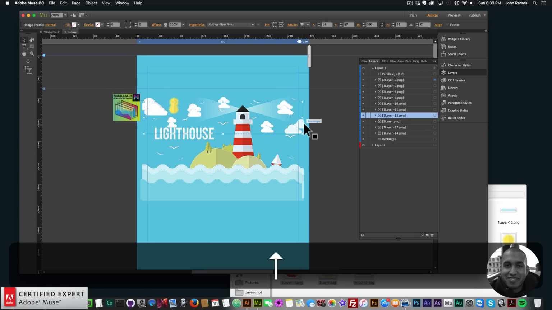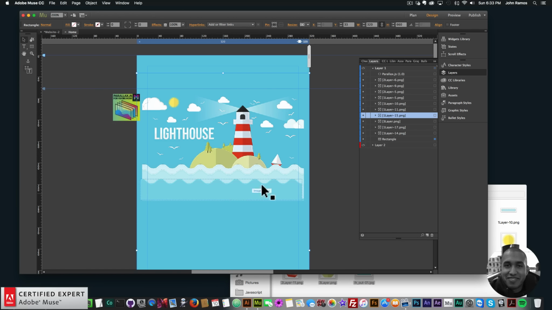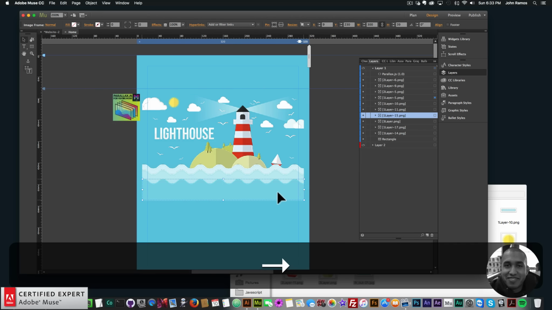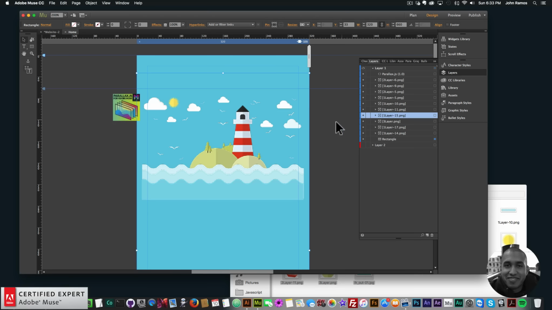Perfect. And then the sun. Let me move this down so I can access the sun, or I'll have to select it in the layers panel. So the sun is right there. Perfect. Looks good. All right, so I've aligned everything. Looks good. And let me just move this over a little bit here. Everything else looks good and perfect. So there's our image, and we have the rectangle in the back as well.